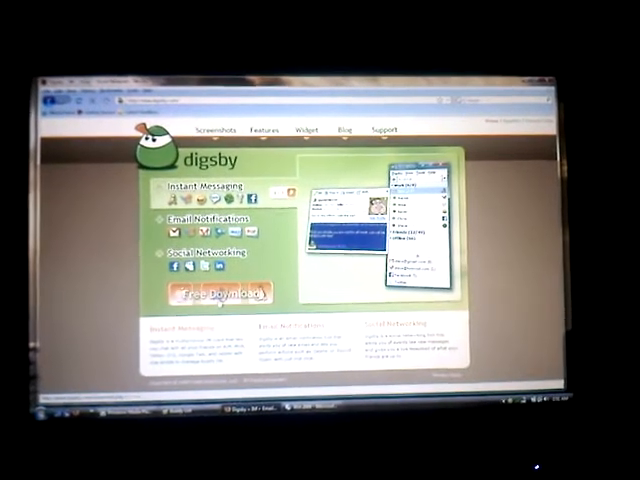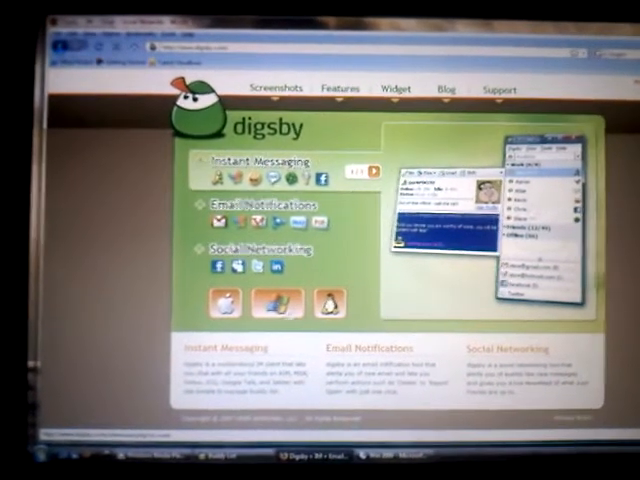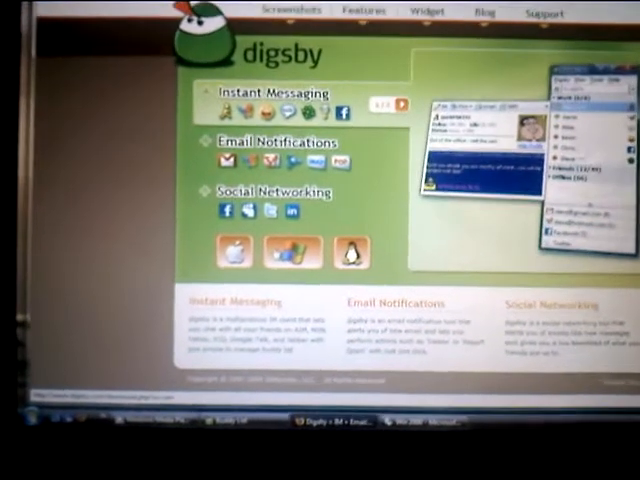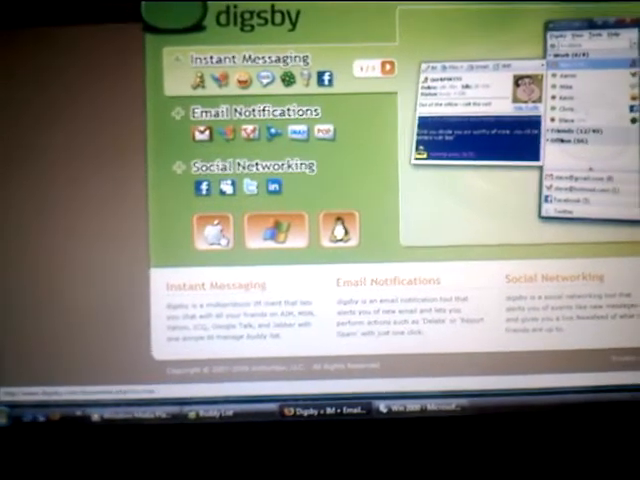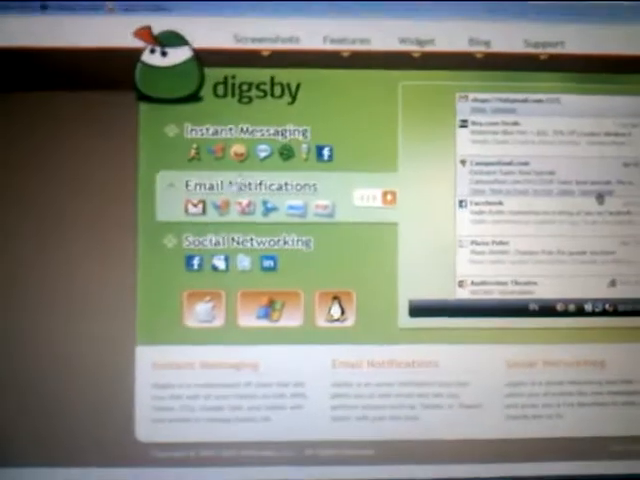This is currently only available for Windows. It's digsby.com. I've only used it on Windows Vista. I actually moved my desktop to Windows Vista also. I had it on XP, I decided to move to Vista. Love it, it's awesome. But that's not the point. Currently it's only available for Windows, but it says Digsby is coming soon for Mac and Linux. So it's not there yet, but they will have it.